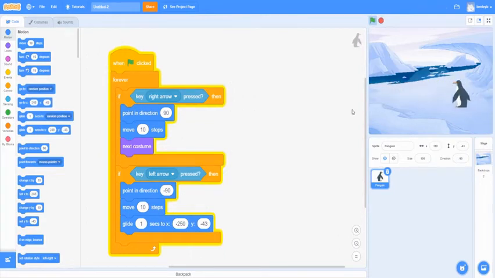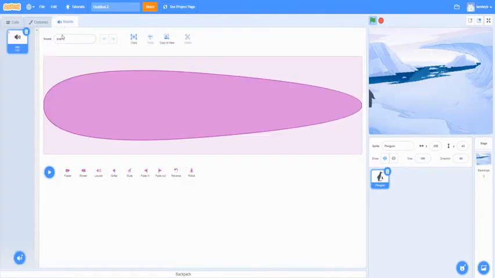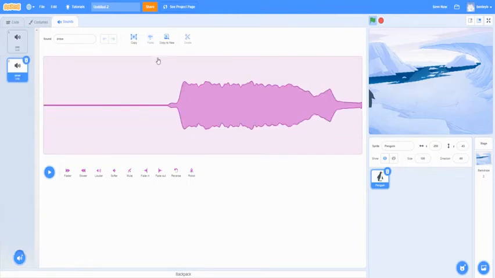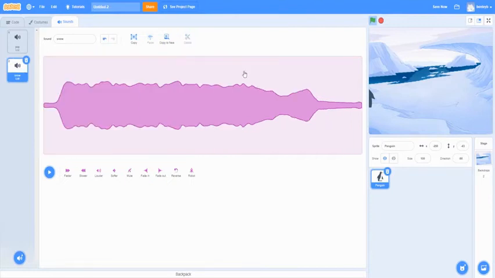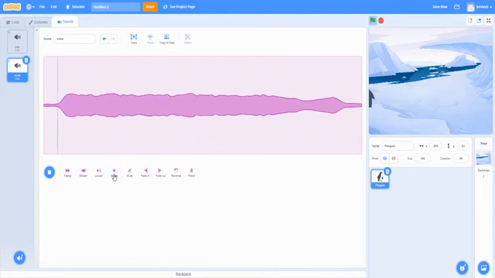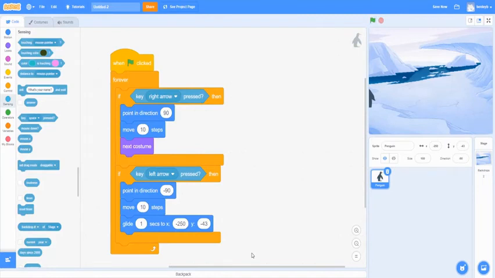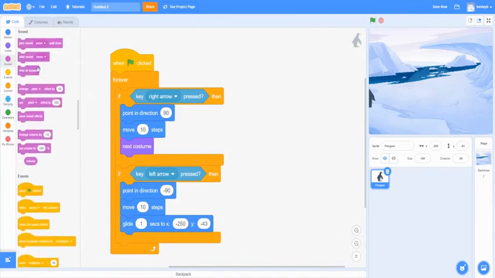Now we're going to want to add our sound that makes it sound like it's sliding down the hill. I have my own set of sounds that I found online, so I can upload it through here and select the snow sound. I'm just going to trim it up a bit and soften it up. Now that we have our sound in, we're going to go to the sound tab here and add a play sound until done. It's important you add the until done and add it into the block.